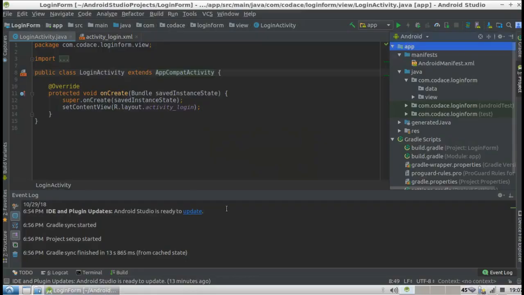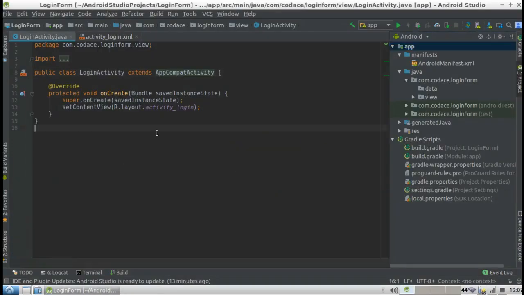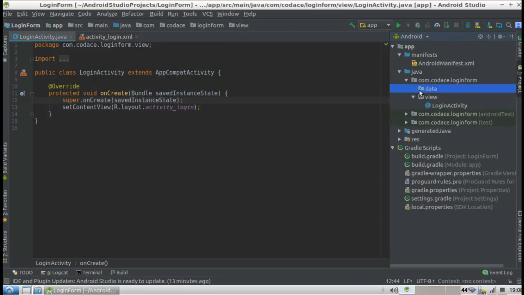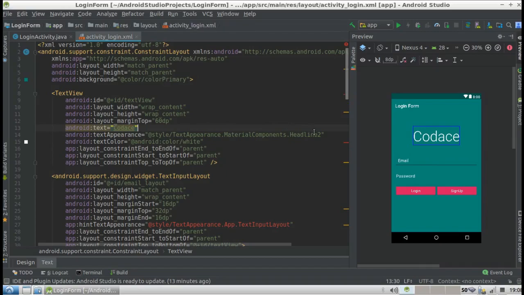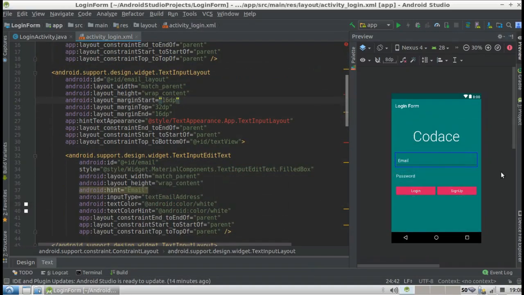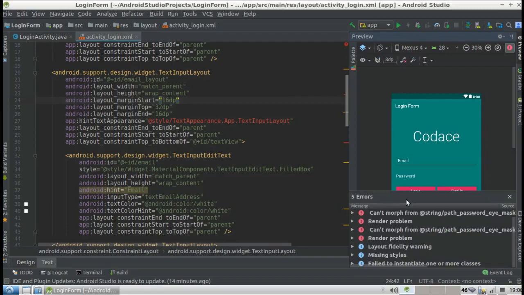Okay, let's close this. Here, as you can see, I have two packages. The first one is the data, the second one is the view. As I said, MVP is abstracting the UI code to the logic. Okay, let's go to the activity login. Here, as you can see, I have 5 errors. Let's ignore that.